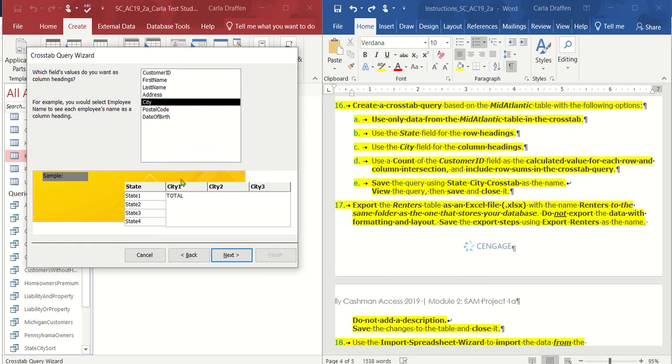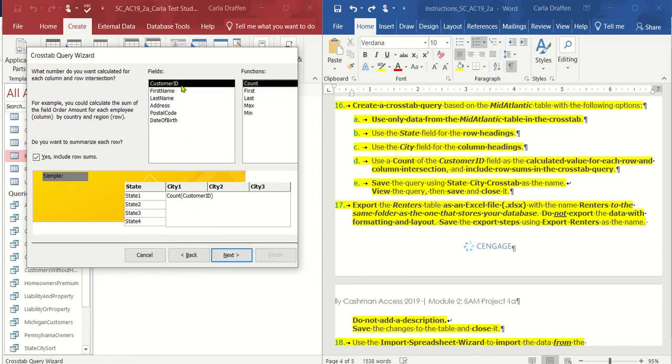So we'll choose city, and you'll see city 1, city 2, city 3, and then the function that you want to do. In this case they have total, but we're going to change that to count. So it says use count of the customer ID field. Okay, so we're going to click on next. We want customer ID from the field, and we already have count. It just so happened they lined up this way. And you'll see that that's put it in place in my crosstab query. You'll see that it's doing a count of customer ID, which is exactly what we want to do.